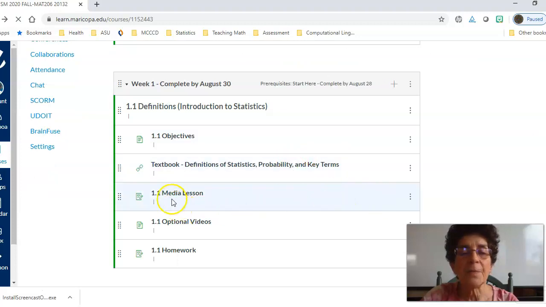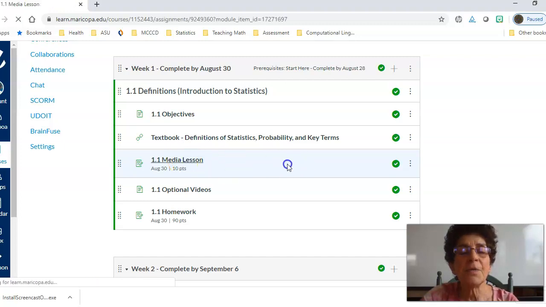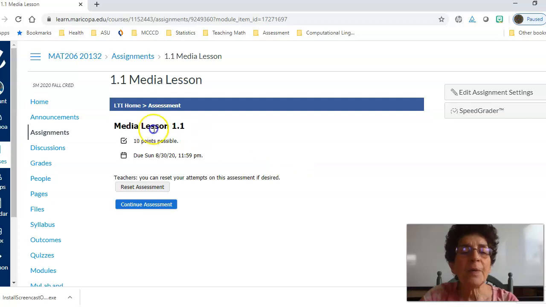Also in each one of the modules is a media lesson link. This is a link to a video that's going to walk you through some of the topics in this section, but it also has assessment questions which you need to answer for points. They're counted like homework questions. And this checks your understanding of what was in the media lesson. You can think of the media lesson almost like a class session, and you know that it's important to attend class in order to be successful in a course.